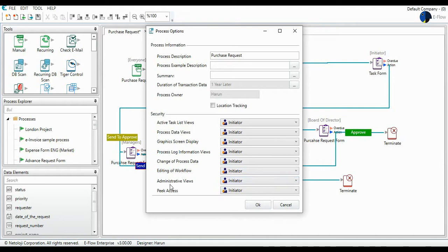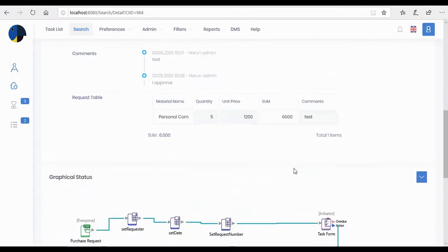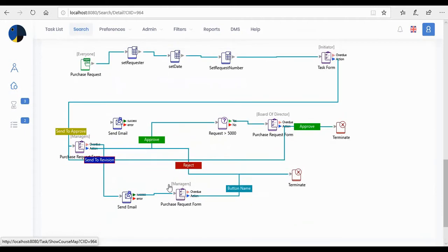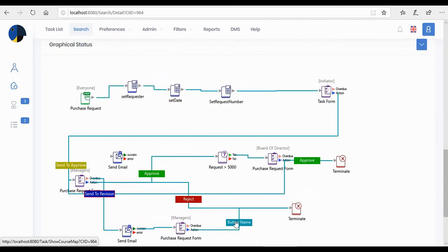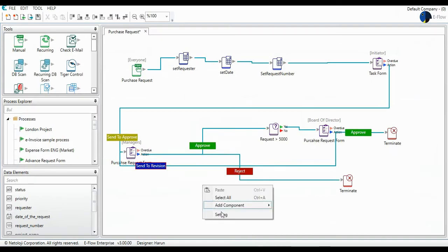And the administrative views is, you know, the manager can see only the tasks that he is involved in. But if he wants to see the tasks that he is not involved in, then I can give him authorization about this. And the peek access is, if I give authorization to the user with this, then he will be able to see a task at the graphical status at any part. So if he initiates a process, he will be able to follow at which step the process is at any time. So all these authorizations are managed at the designer from settings.